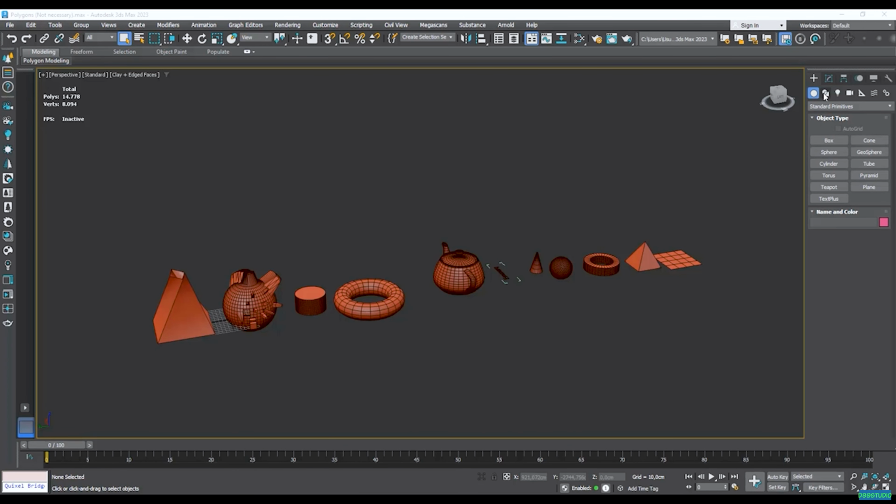Alright, so now let's move to splines. Now we've seen that standard primitives are basically just meshes, which are polygons working together to create an object. So if we move to splines, now we're not going to be working with meshes, but with lines. So splines are basically just very smooth lines.